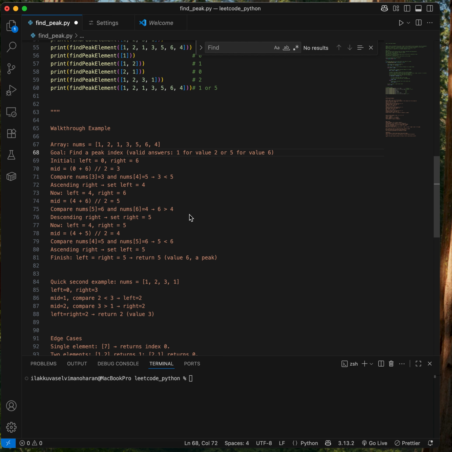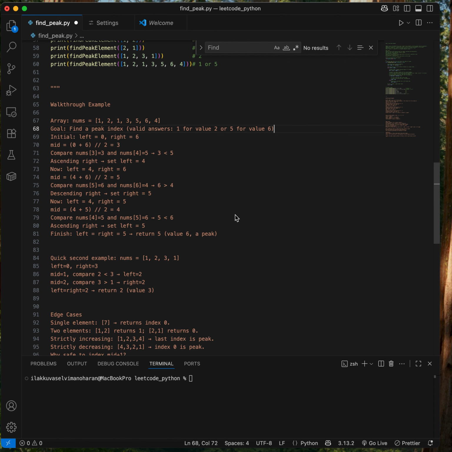Third step. Now our search range is from index 4 to index 5. Calculate the middle index again. (4 plus 5) divided by 2 gives us 4. So mid is at index 4, which has the value 5. Compare it with its neighbor at index 5, which is 6. Since 5 is less than 6, we are on an ascending slope again. That means the peak is on the right, so we move the left pointer to mid plus 1, which is 5. At this point, the left pointer and the right pointer both point to index 5. That is our peak. We return 5, which corresponds to the value 6.